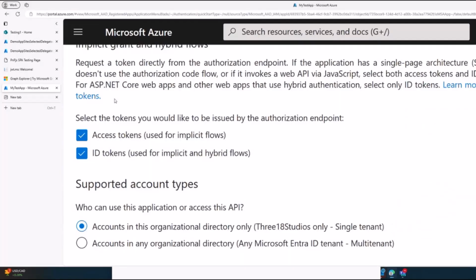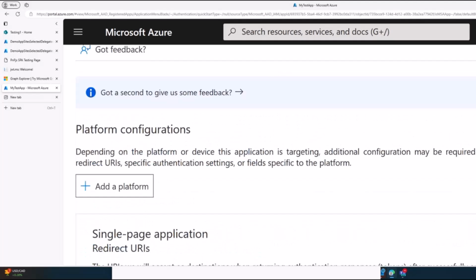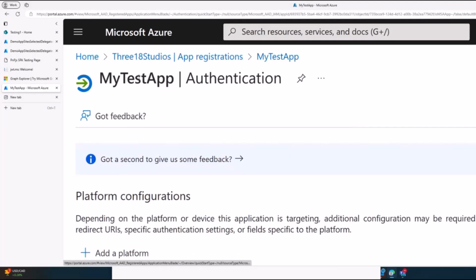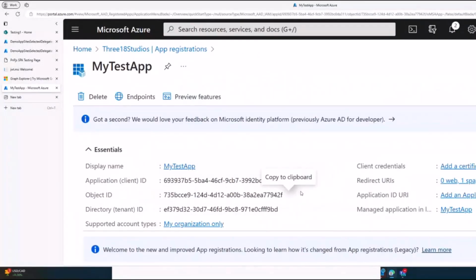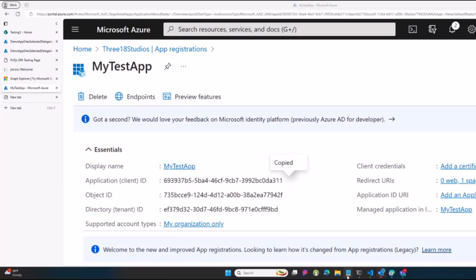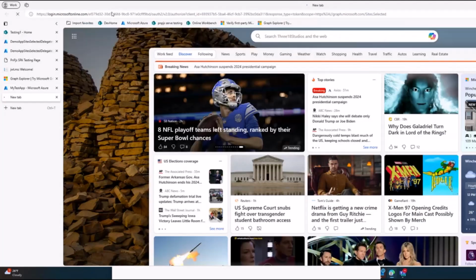And you'll see that is the client ID from, let me get back to my test app. I'm going to have to zoom out. So there we go, my application ID is here, and that's this 6939, etc. If I go back to my window, you can see I've got the ID there, response type token, and I put the scope in here as graph.microsoft.com/sites.selected. I'm going to paste that URL into my browser.